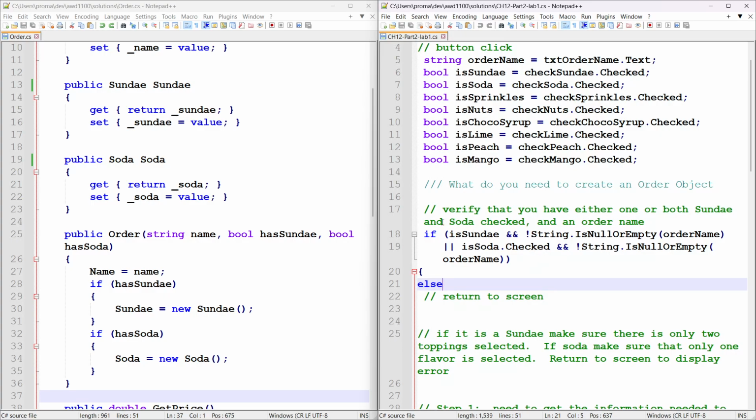So then if one of these is not checked, you don't have the order, and if is sundae or is soda is not checked, we want to return to the screen. And that's where, like I said, it's probably best just to have that label there and have it invisible, right? Visibility set to false, and then you can change the visibility of that label to true and return to the screen, right?